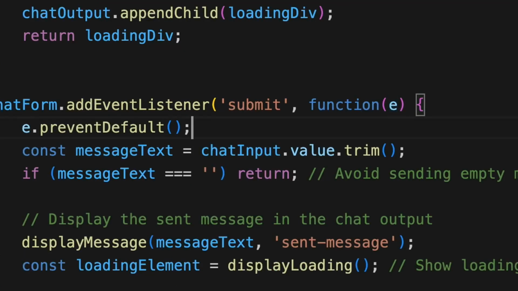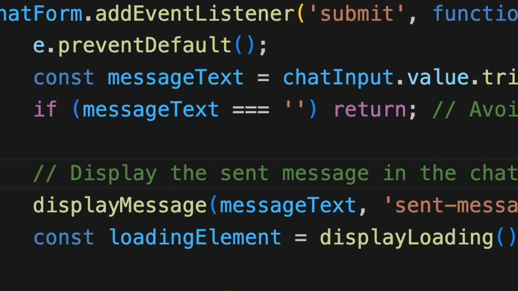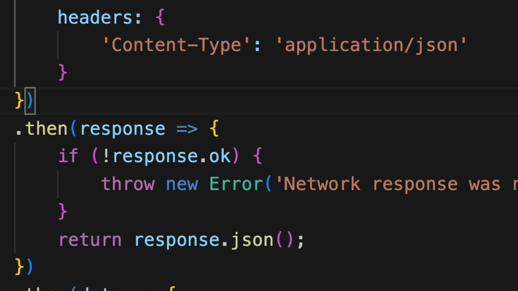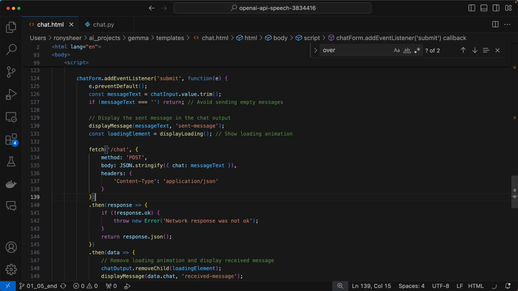The first thing I do is I prevent the default behavior. I go ahead and trim the value of my chat input, and then I use the fetch API in order to go ahead and send the content to my backend.